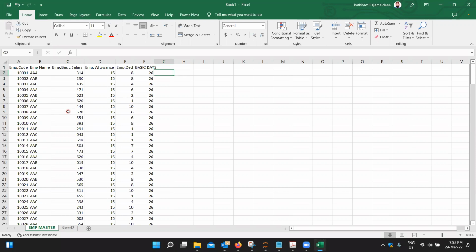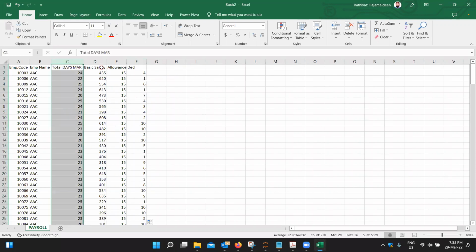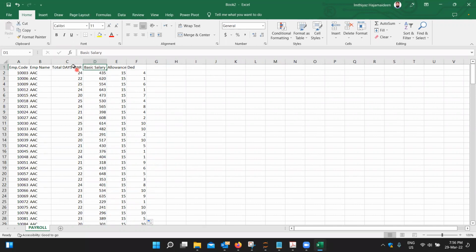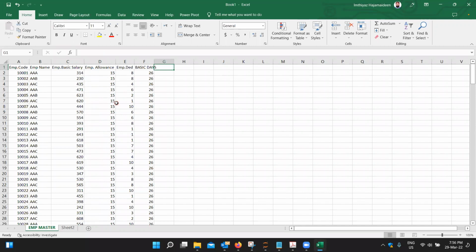You understand my point? Here, I did VLOOKUP for basic salary, allowance, and deductions. The allowance I just copy pasted, but still I did it for 2 columns. But here, the allowance and basic salary are already there, I just need the number of working days, which is here. See, total number of days. Only this one column is missing, right? So it will make the work easy.